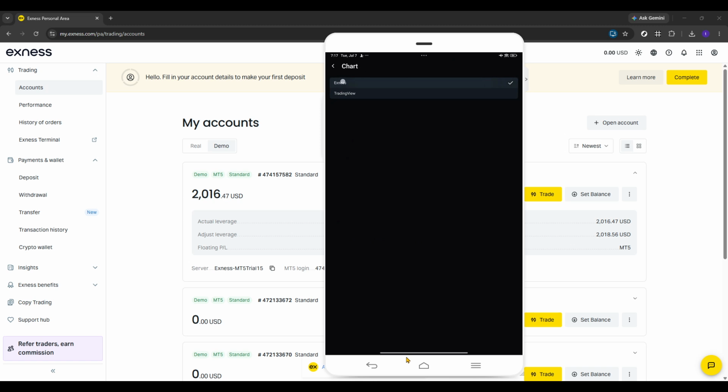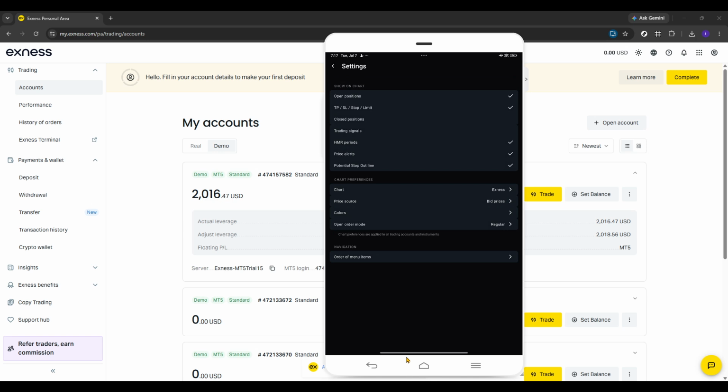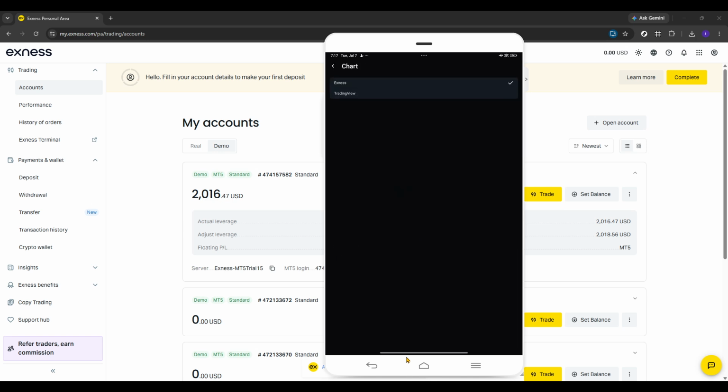After you tap it, the settings should apply immediately or remain selected as your chosen chart source. If needed, give the app a second to update the display. And that's it. You have successfully set the Exness chart in the mobile app.